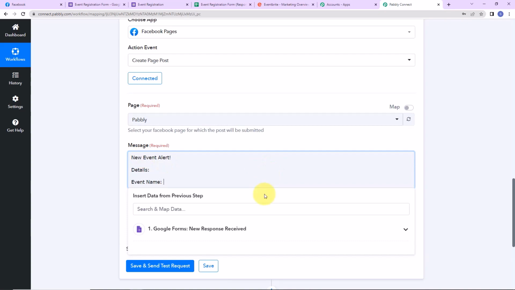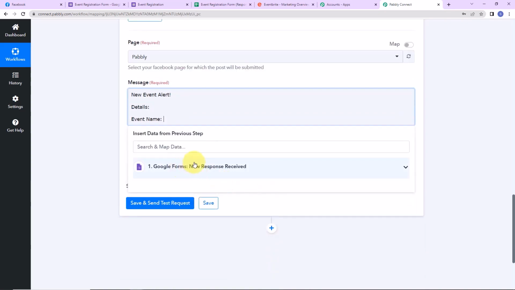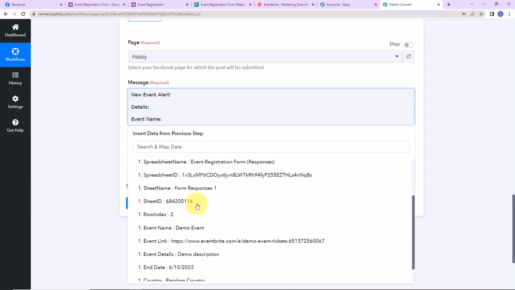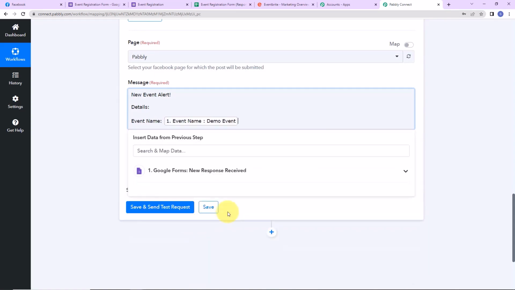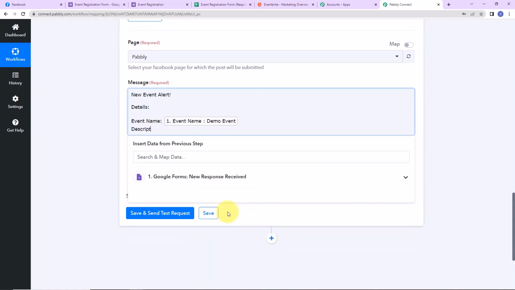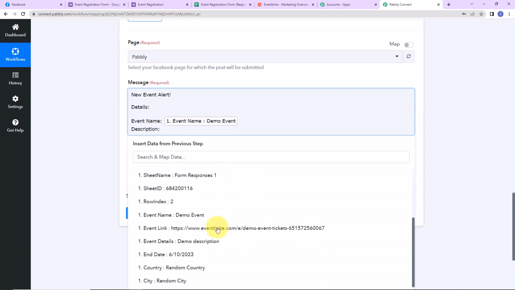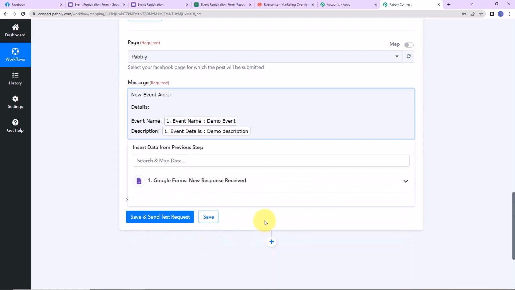For this, I'm going to map the information. How? You can see the previous step here. Let's click on this. And as I take you down, this here is the event name. Now the description. So again, I'm going to map it. Let's go here and take you down. This here is the description.